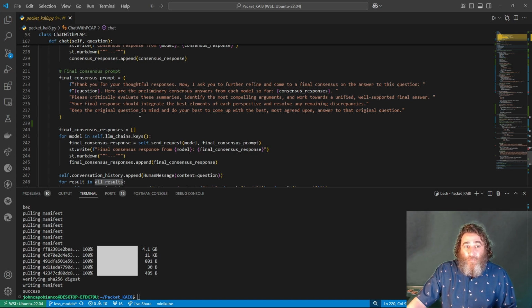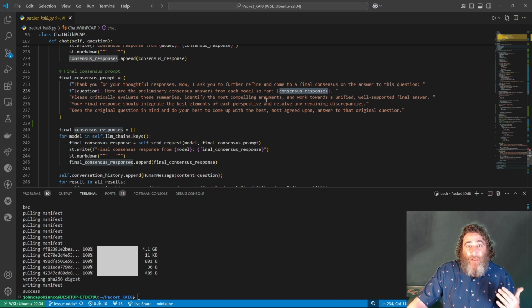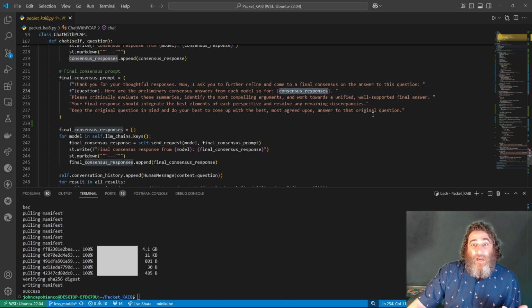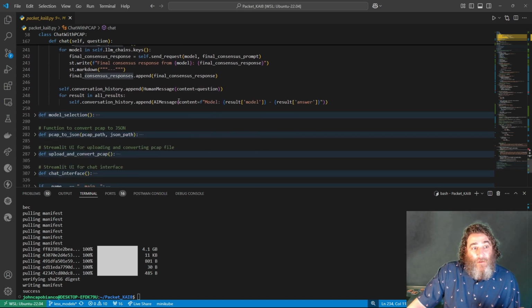Then we have our final consensus prompts, which is kind of similar, right? Thank you for your thoughtful responses. I'm asking you to further refine to come to a final consensus on this question. Here are the preliminary consensus answers so far. Please evaluate these summaries, identify the most compelling arguments, and work toward a unified, well-supported final answer. Your final response should integrate the best elements of each perspective and resolve any remaining discrepancies. Keep the original question in mind and do your best to come up with the most agreed upon answer to that original question. All right?